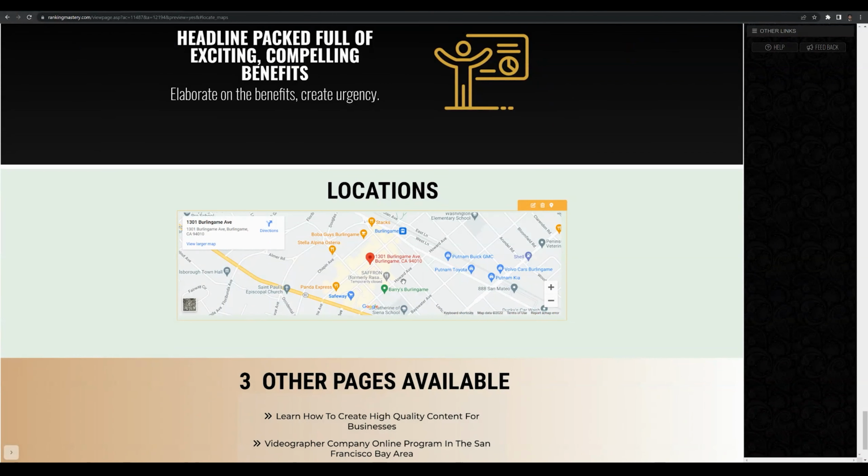Now, as you can see, the map has updated automatically. All you had to do was add the address. We are in a different location at a shopping center, 1301 Burlingame Ave in California, and that is added to your locations tab automatically.